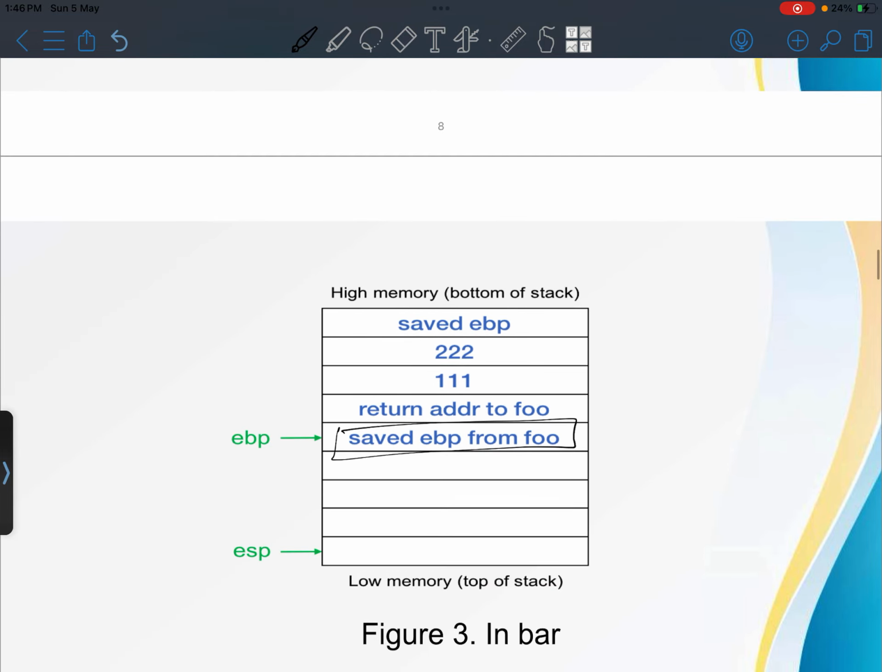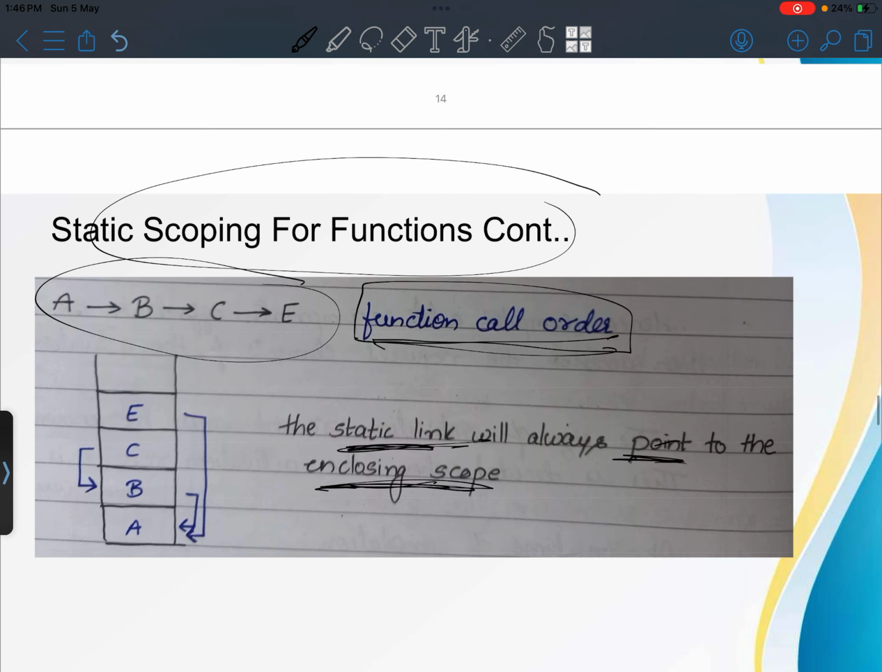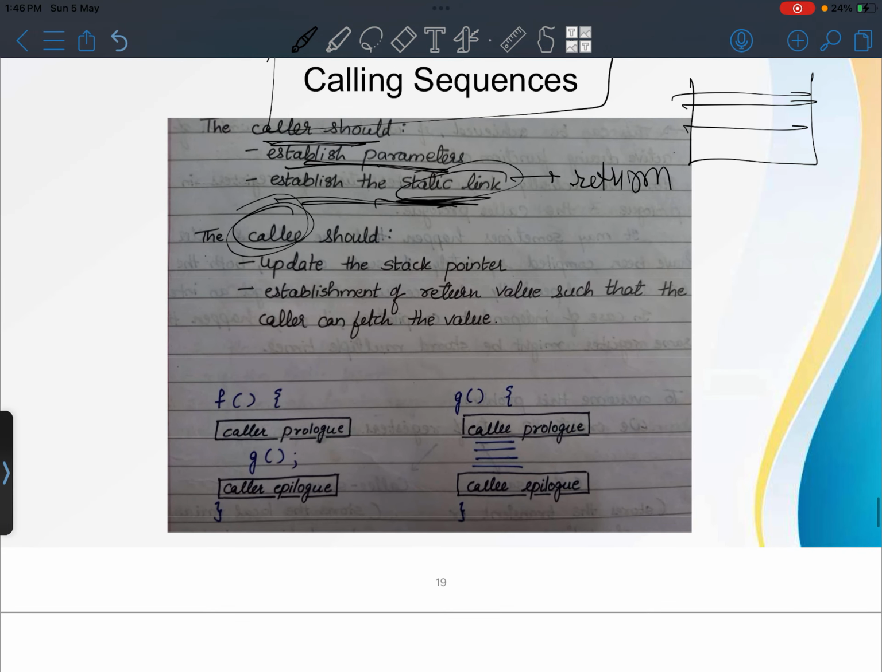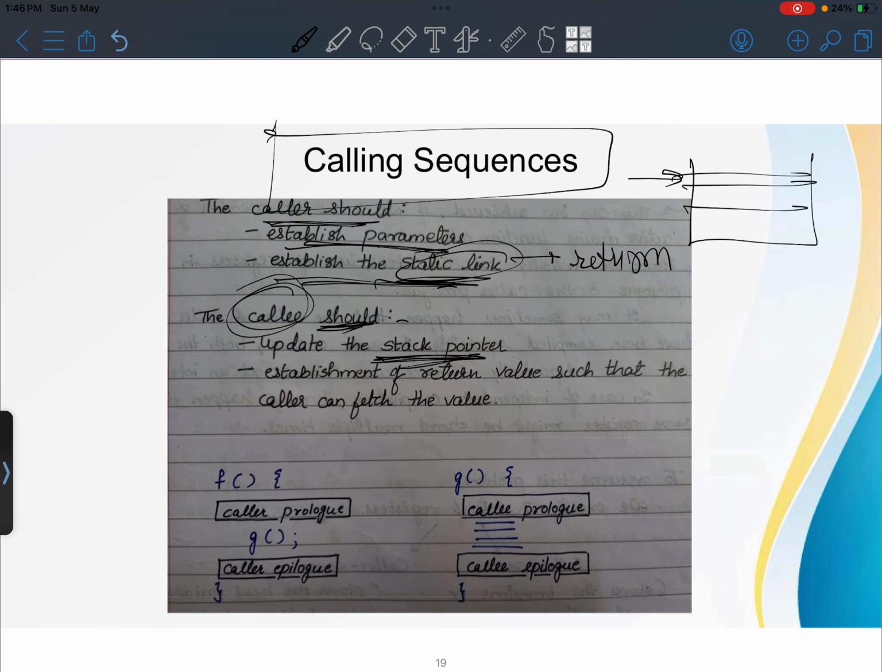What does the caller function do? It gives the parameters and makes the static link and the return address available, right? The callee should update the stack pointer, right? We used to see that the stack pointer, which points over here after the frame pointer points at the stack, goes upward, right? Update the stack pointer. Establishment of return value, such that the caller function can fetch the value. Okay, this is caller prologue, caller epilogue.